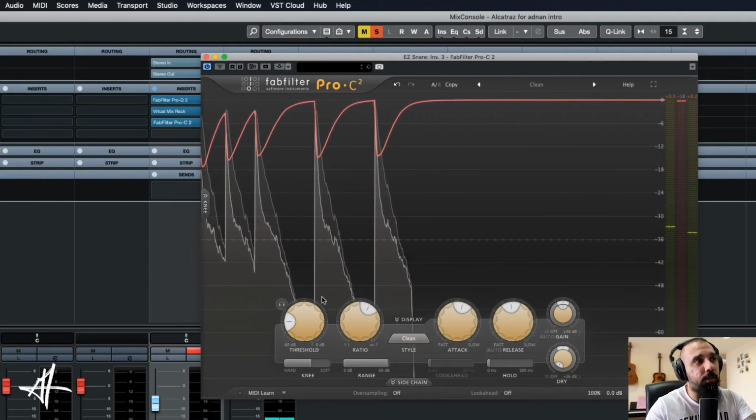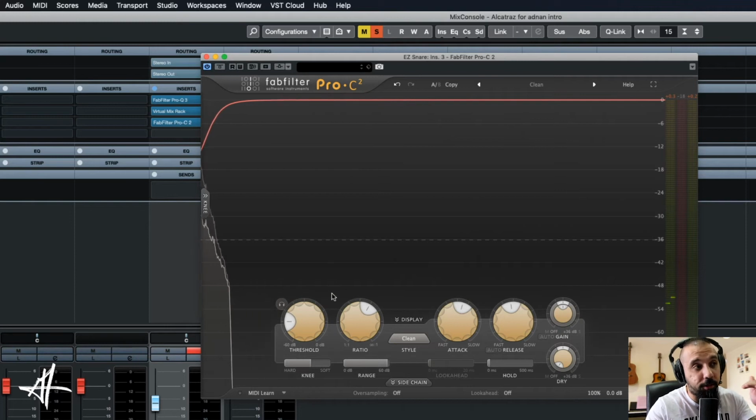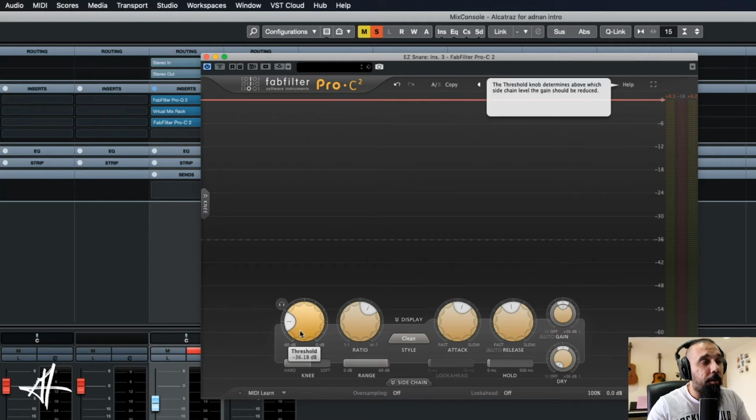What's happening is, because we set the threshold so low, the reduction is getting crazy, and no transients are passing through. So technically, the snare is super squashed, and we're losing a lot of the identity and transient of that snare. I'll bring back the threshold, and you'll see what I mean.